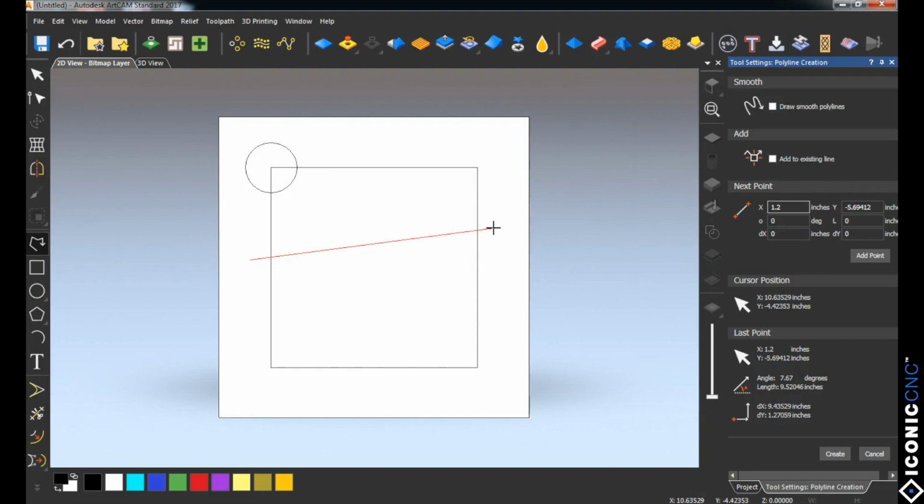Now, I had mentioned earlier that when you're using tools in ArtCAM, you'll see differences in the cursor. That's an indication something just took place here. So I want you to notice right there, you see how the cursor changed. It's indicating that we are now locked onto the horizontal line. If I left click, I've now created a perfect horizontal line across the 0 plane.